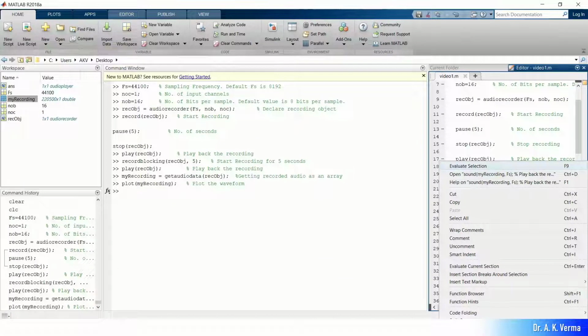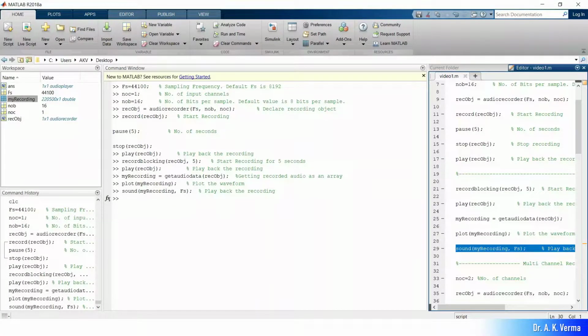Hello, hello, this is my record blocking. Hello, this is record blocking. Hello. Okay, this is what we have recorded.